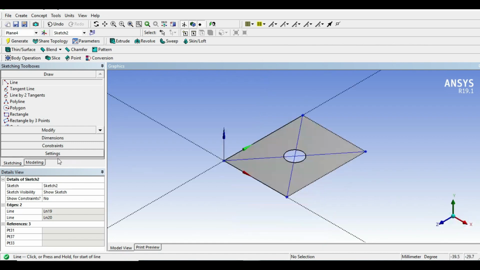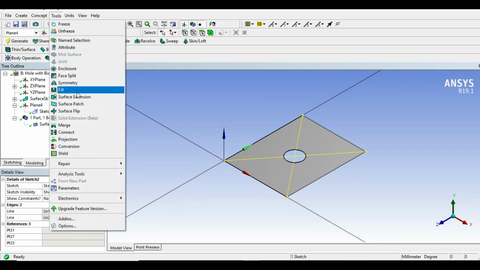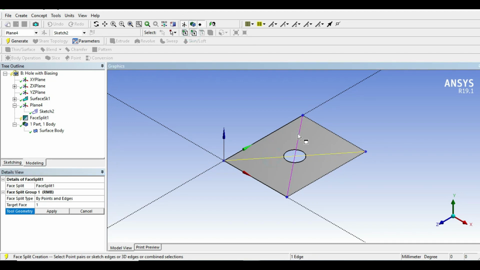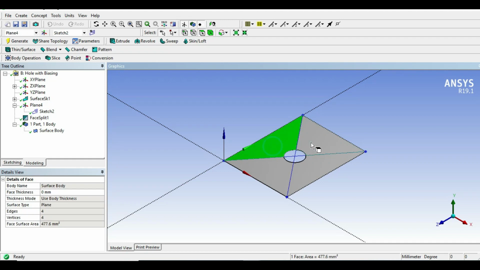Then click on this isoball, then click on the modeling mode, and here we have to split the faces. So click on this tool, then select face split, and it is asking for target face. Select this surface, apply. For two geometry, select this. So suppose select this edge selector, then select these two edges, then apply and generate. So here you will find the 4 surfaces created, right? So by using this we will create a very good mesh. So this is the geometry we required for the create a mesh by using biasing type.